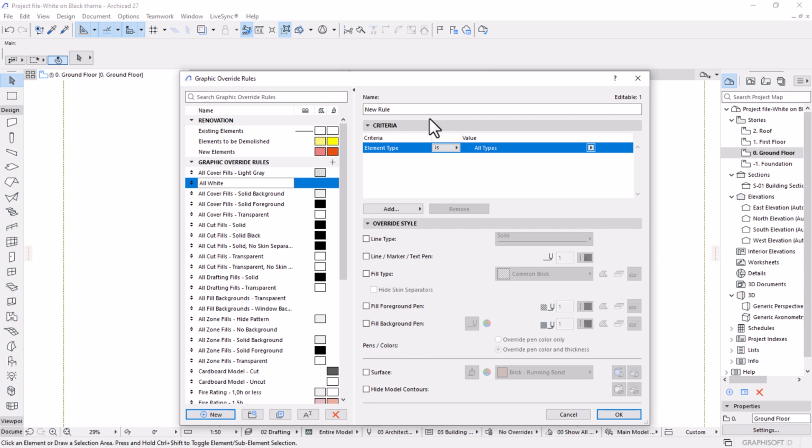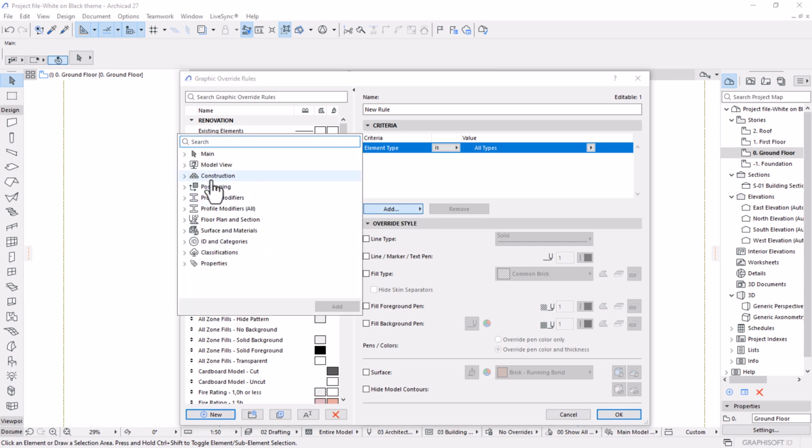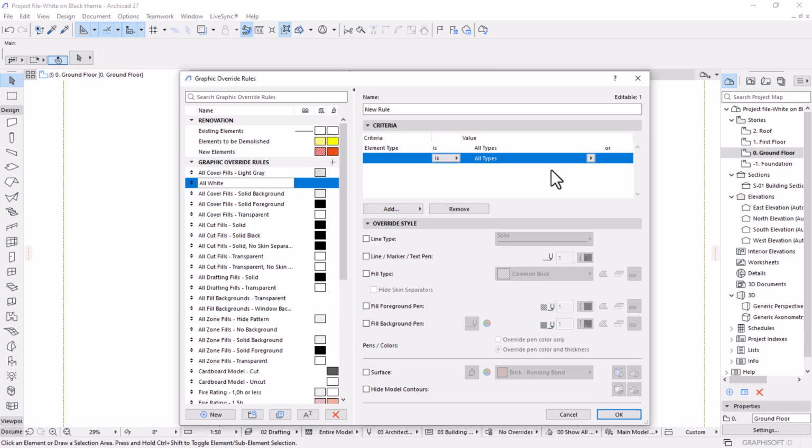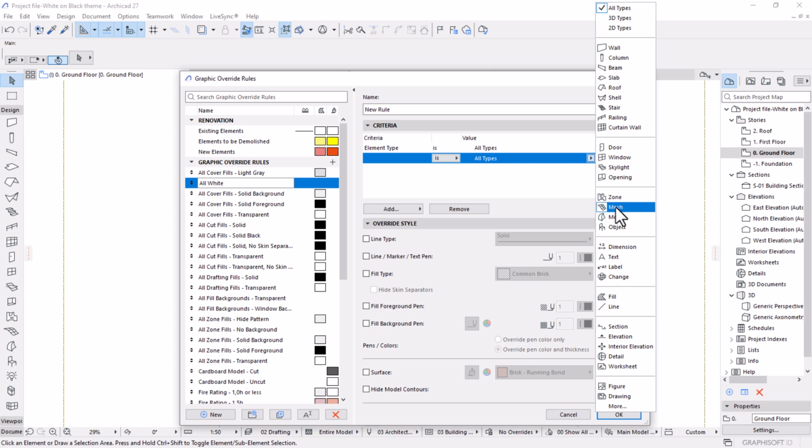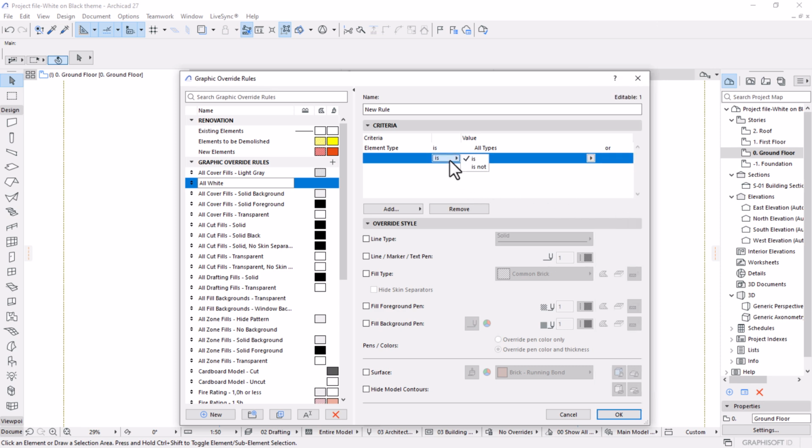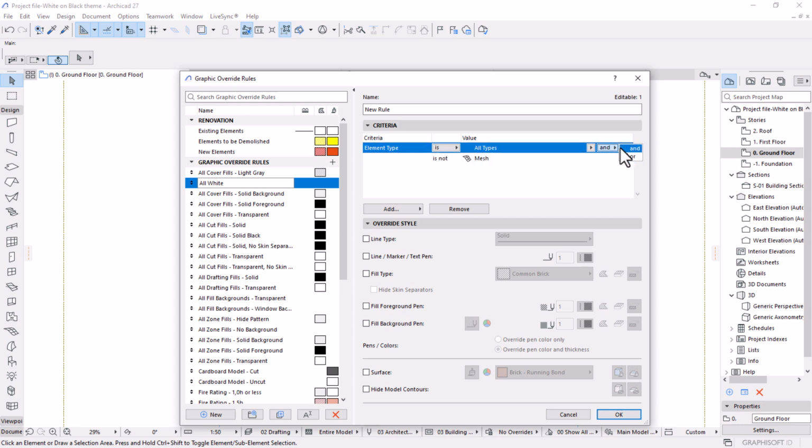Okay, I'm going to set another criteria as well, because we have our mesh as a background. That mesh is going to act as a black background, right? So we don't want to override the graphic appearance of that. We're going to set the mesh graphic appearance separately. Now I need to exclude it here in this criteria. So I'm going to go here under add criteria or selection, then I go to main, element type, add. From here I would say I want to target the mesh tool, or mesh element. Then I'd say it's not. Okay, make sure here it's AND in order for this to work.